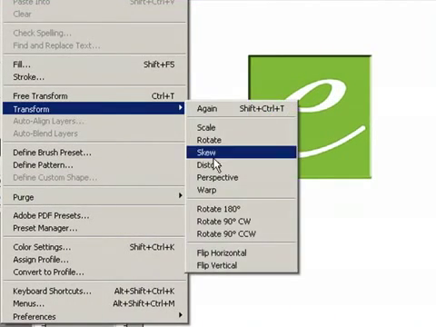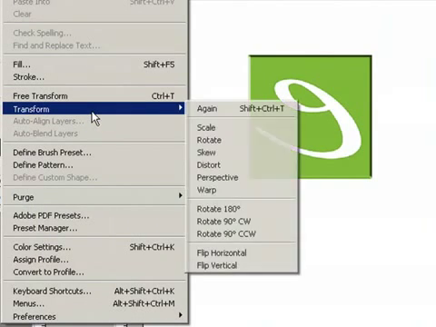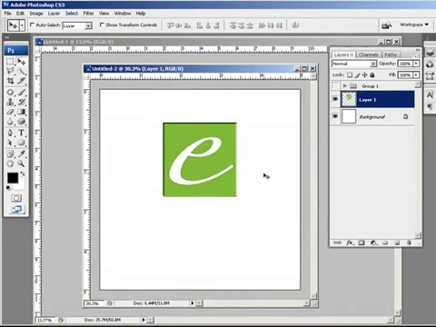Flip is going to mirror my image, and you've probably seen this technique, actually you've definitely seen this effect plastered all over the web. And it's a lot easier to achieve than you think.